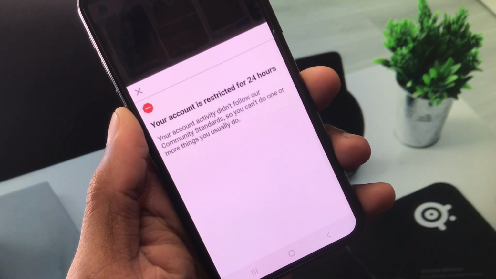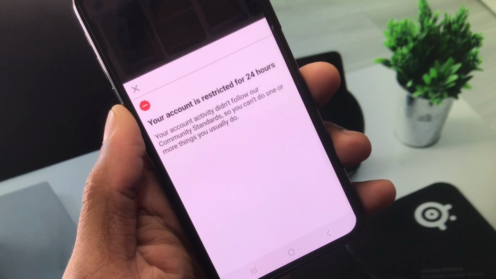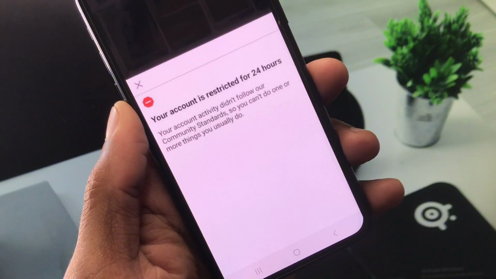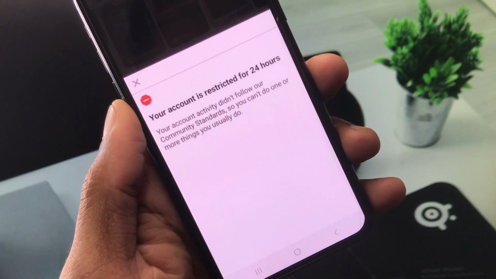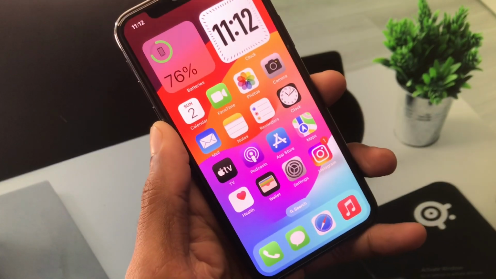So guys, in this video, I'll help you fix a restricted account in Facebook. If your Facebook account has been restricted due to any community guideline violation, I'll help you remove your restrictions from Facebook. So let's get started without wasting any time.